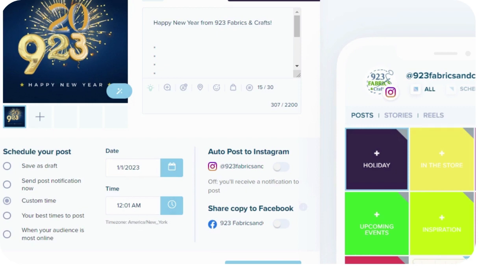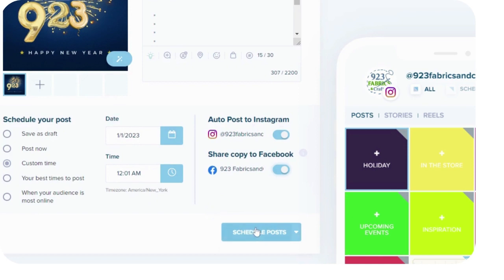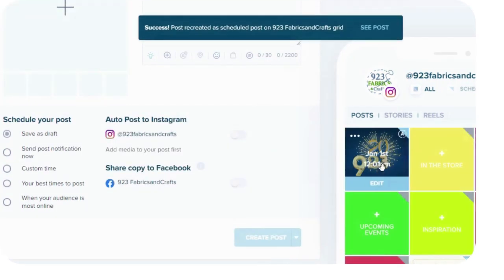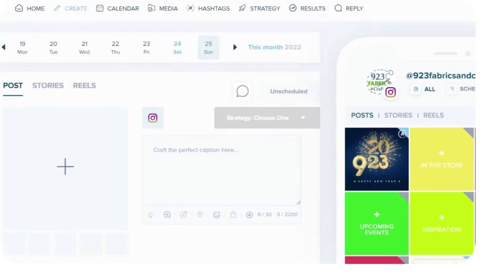It's going to go to Instagram, and I'd like to copy it to 923 Fabrics on Facebook. Schedule the post, and it's going to go ahead and populate that into your grid. It's also copying this same post to my Facebook grid. So let's take a look at my Facebook grid where you can see that this is now scheduled on January 1st at 12:01 a.m. Let's go up top. We switch to Facebook.